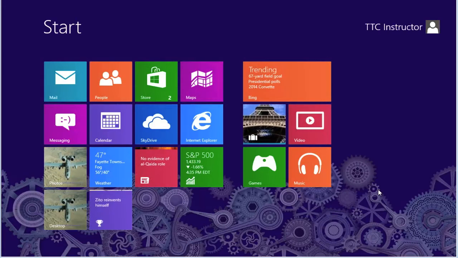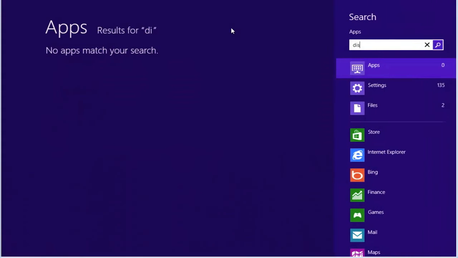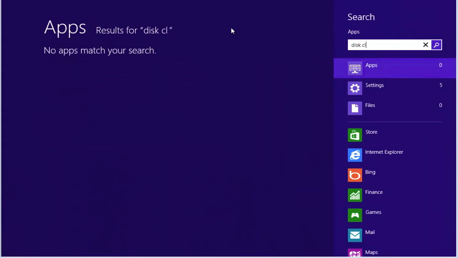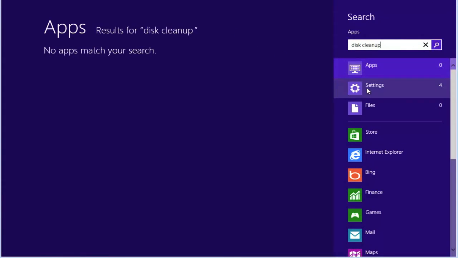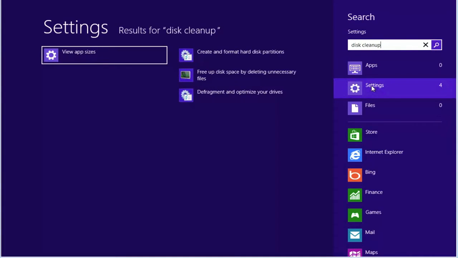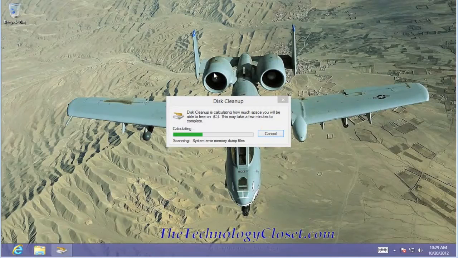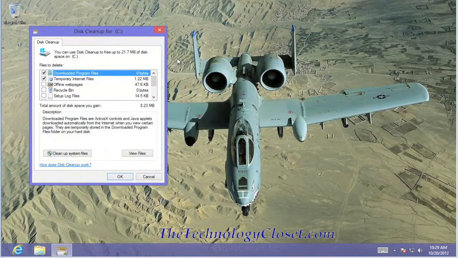First, we have to go and get to the disk cleanup utility. On the start screen, type disk cleanup. Select Settings. The one in the middle, free up disk space by deleting unnecessary files, is what we want. Let's select it. This will launch and open up the disk cleanup utility.